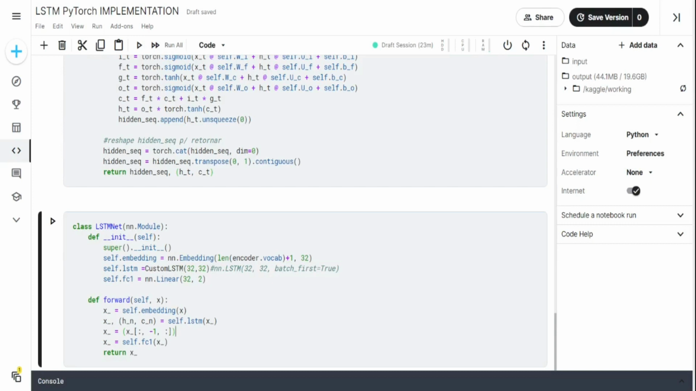So we need the last sequence. We need the last hidden state output. So we need the output of the last sequence. That's why we've used -1, the last time step output. So it is x, all the batch, all the examples in that batch, and all the dimensions of the hidden state, but only the last element of the sequence, that is the last time step output. So this is how you model many to one.